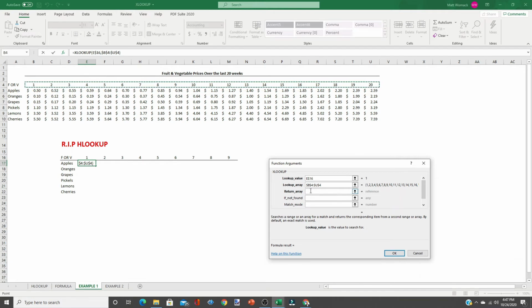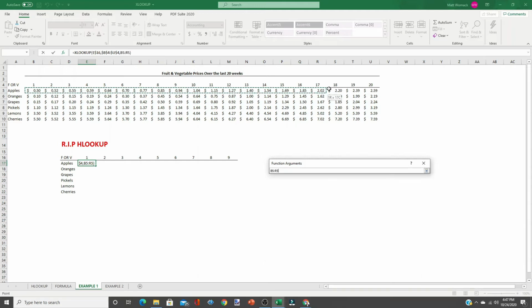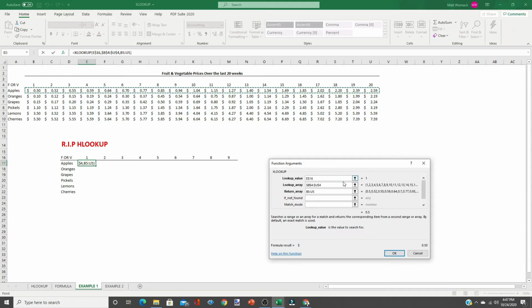The next thing we need to do is tell Excel where to find the answer. So we're over here at the 1, and we're also in apples, so we need to find answers for apples. So we're going to go up here where apples are, and we're going to drag across, and in this case we want to lock down this so that the $ are only in front of the letters. So when you push F4 once, F4 twice, F4 3 times.